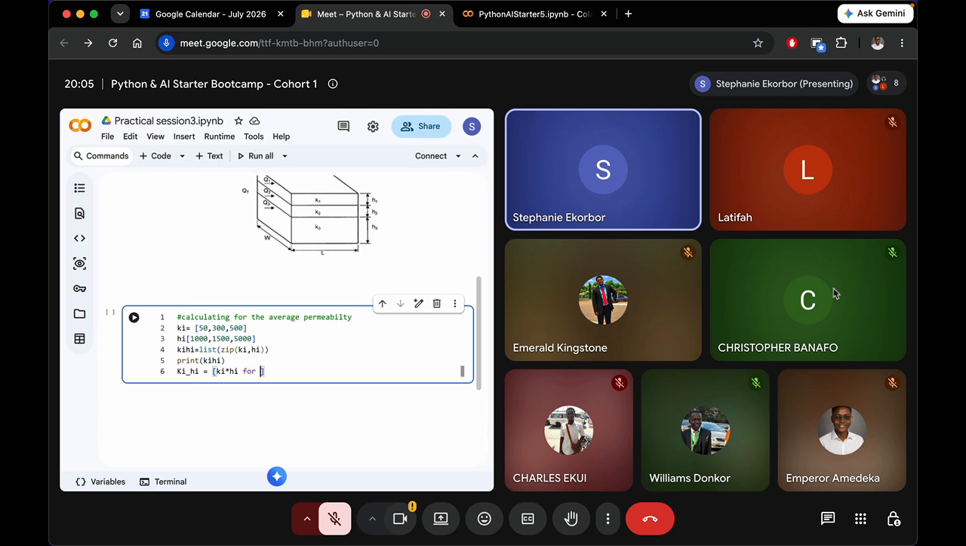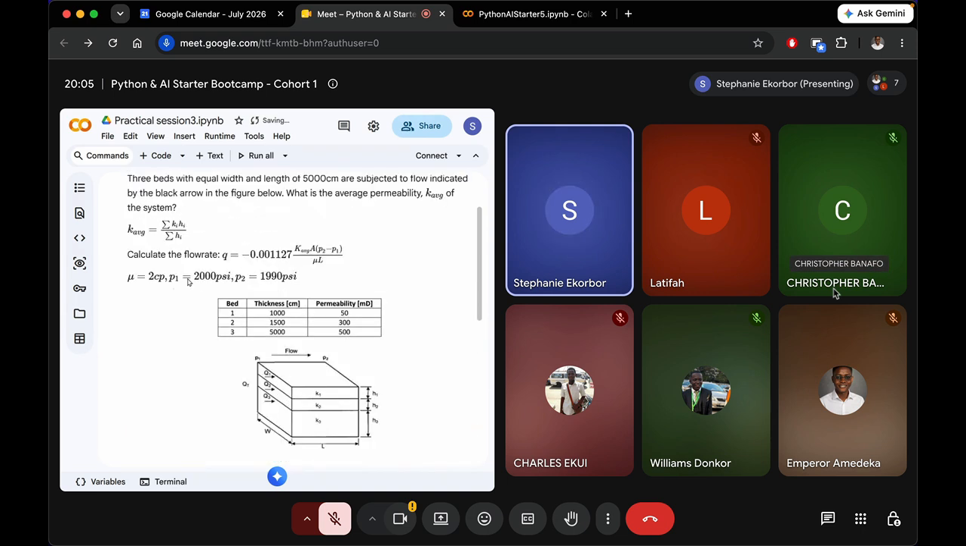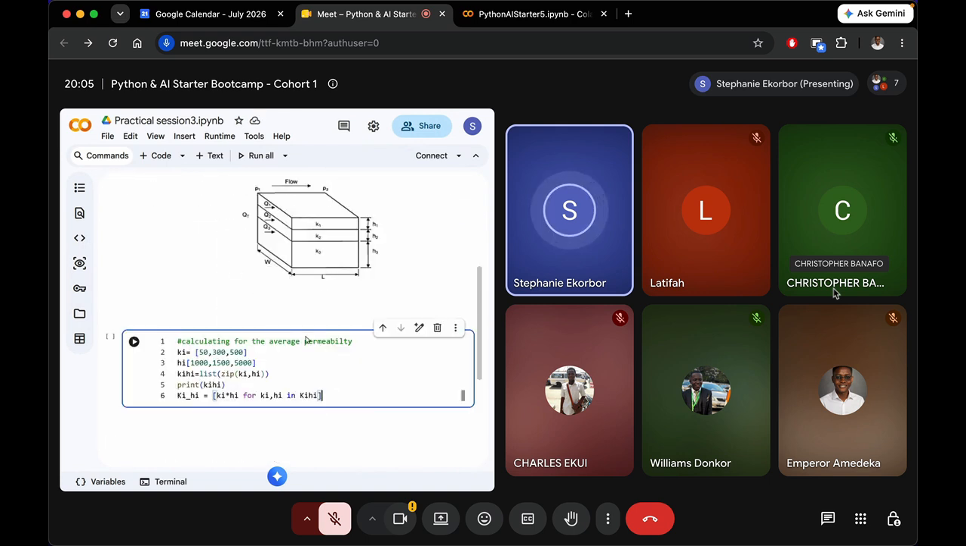For ki, hi in our zip list that we have above. So we've been able to multiply it. Then we move quickly to calculating the average permeability.